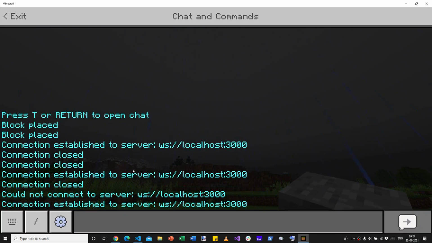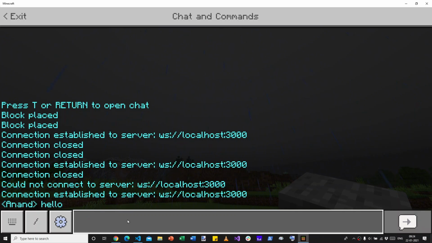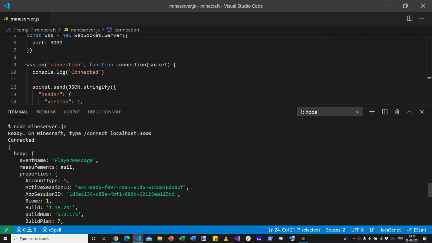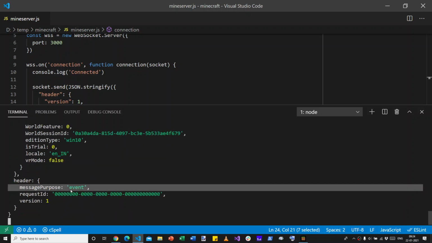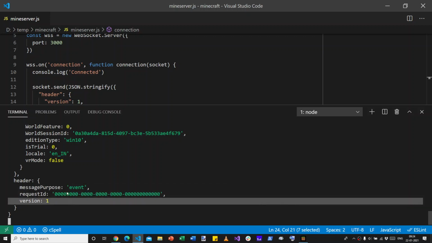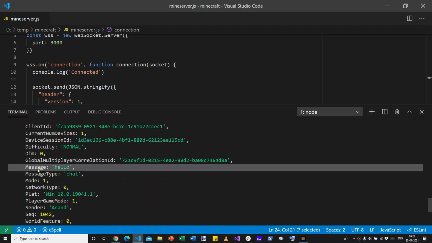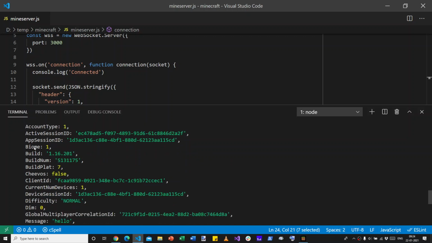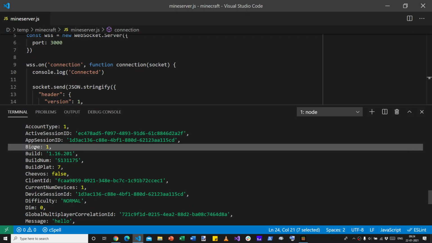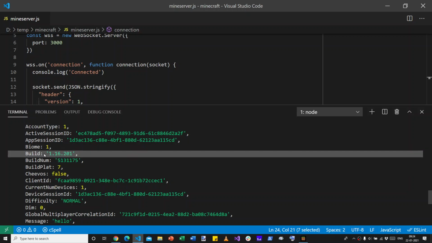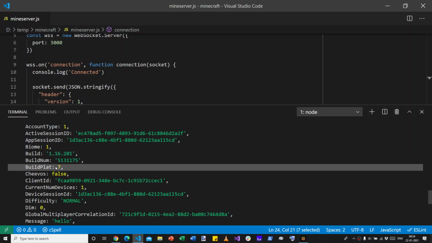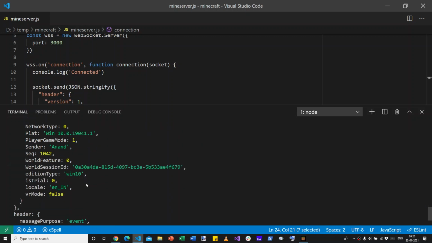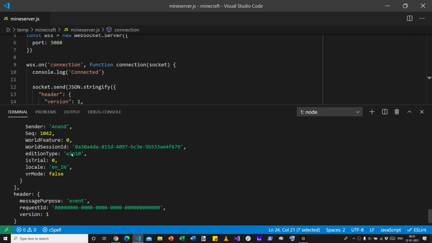Now let's send a message. We'll say hello. Now we get a huge message printed here. Let's start with the header. The message purpose is an event which has a request ID of 0 and version 1, and this has the message hello, which came in as a chat message, and a bunch of other things. It says, for example, I'm in biome type 1, which is a plains biome. I'm on build 1.16.201 on platform 7, which I presume is Bedrock, which is what I'm on. This is my client ID and a whole bunch of things, and that I'm on Windows 10.